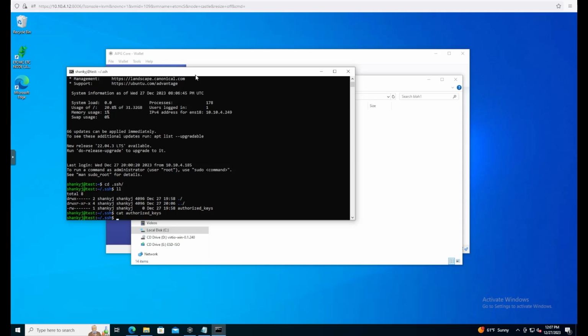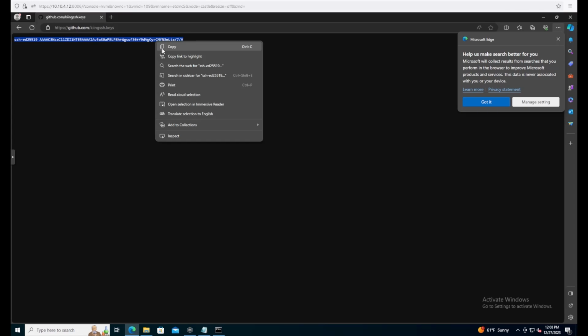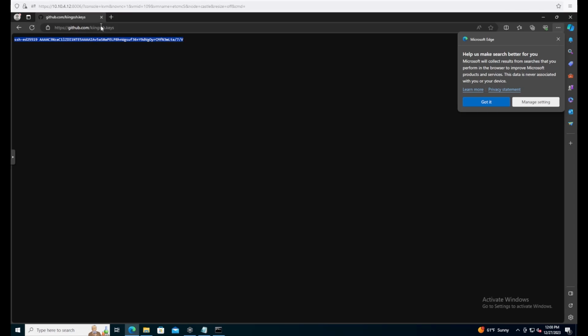Now we need to add the keys to this, okay? So how do we do that? Again, we're going to go to our GitHub, and we're just gonna copy this. And how do we get to this particular section where we get our keys for our GitHub? It's going to be github.com/our username.keys. Okay, and it'll bring you to this page right here.